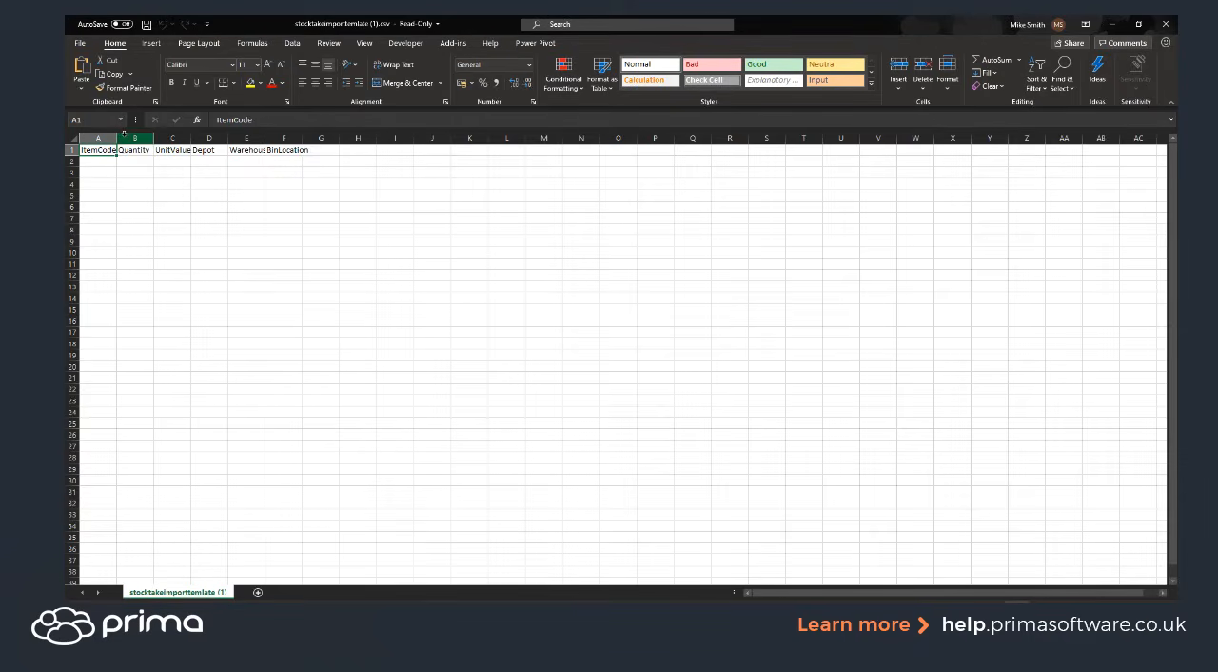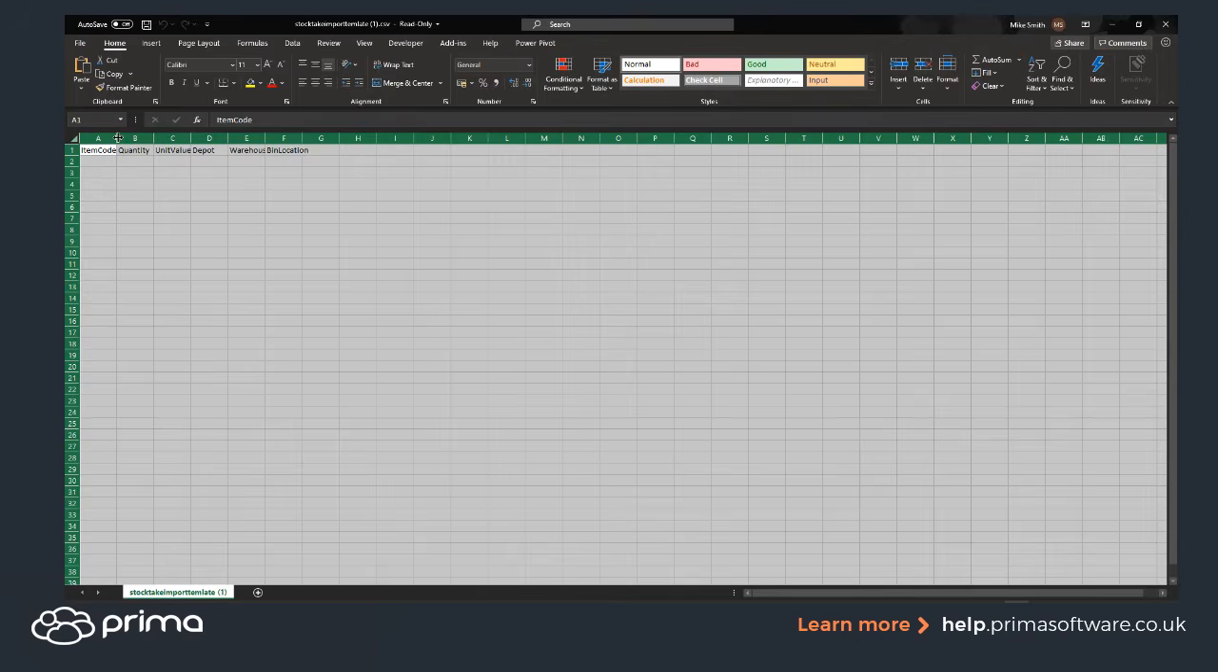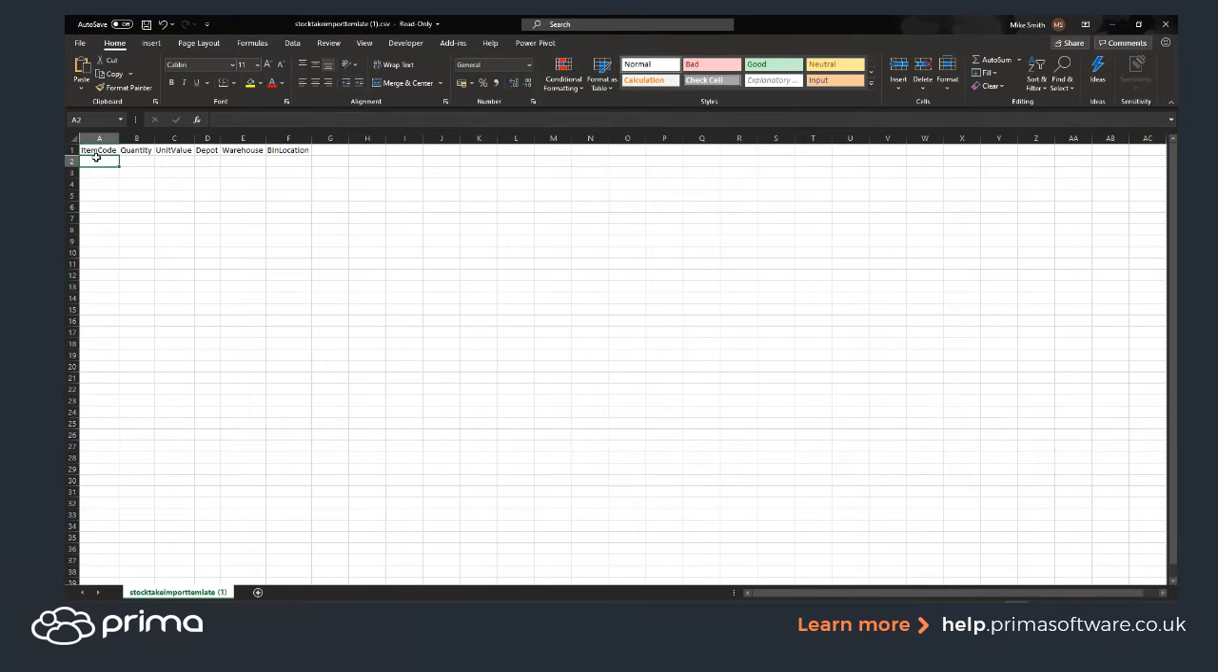So if we just go into here, this is the new template. I'll just make these columns a little bit bigger for you so you can see what's in them. So you've got your item code, pretty straightforward, quantity that's going in, your unit value, which is obviously your batch cost, the depot, the warehouse, and the bin location. So you've got all of that in there, which will be available for you to send over, so you can import it straight away.